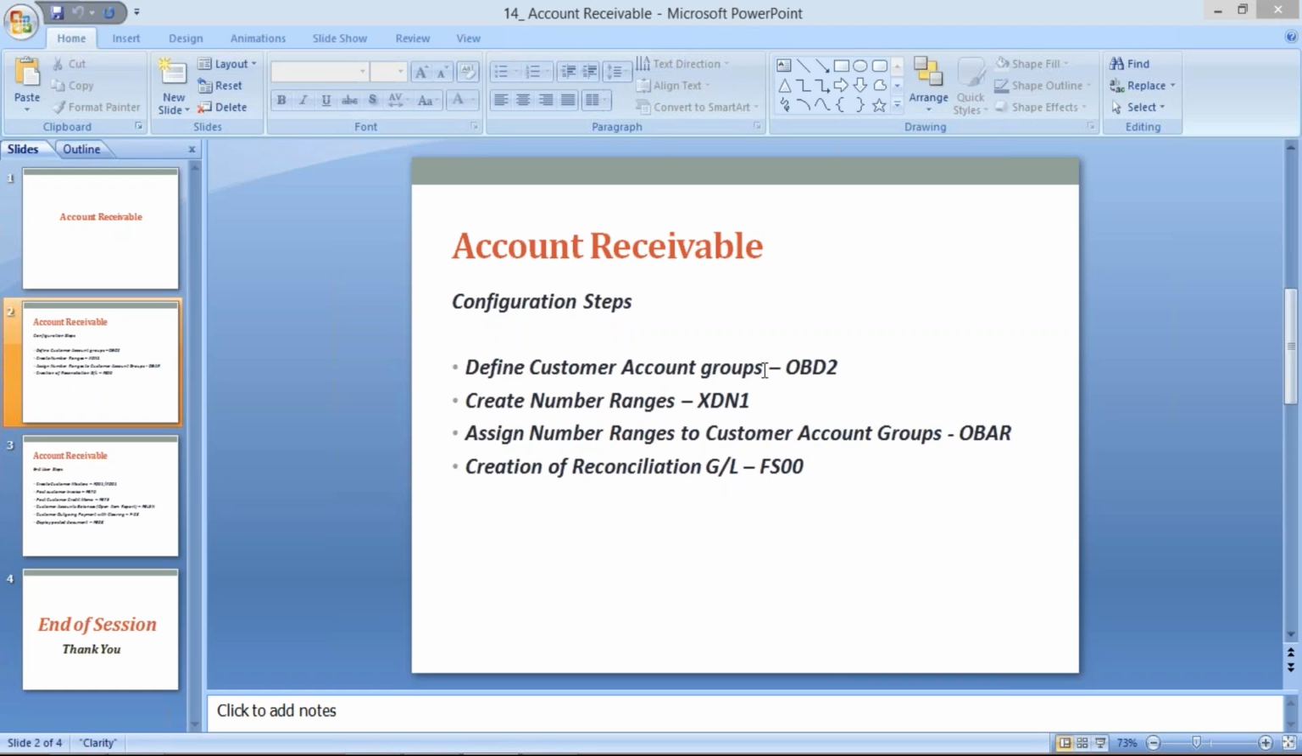In account payable, we have to create a number range for vendor master. Here in account receivable also, we have to create a number range for customer masters, because whenever we set up a customer master, the system is going to generate a customer number. The number ranges we have created we need to link with customer account groups. And then finally we have to create a reconciliation GL. Reconciliation account is nothing but a GL account which we have to link with customer master.